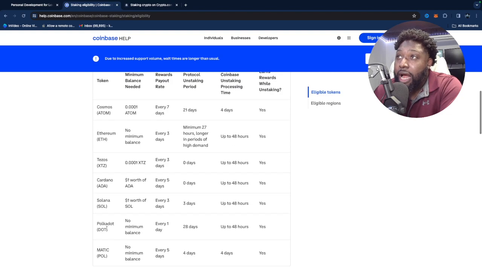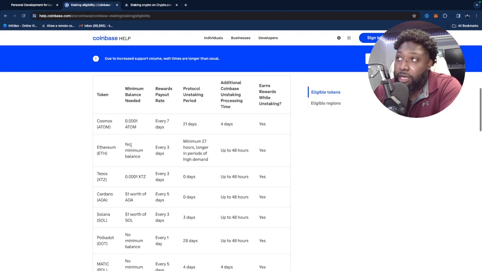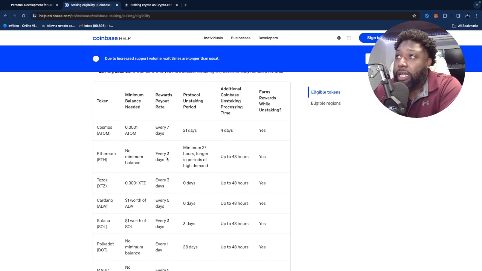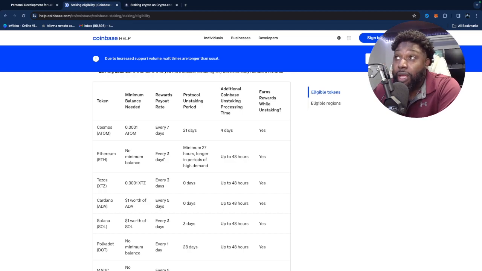And again, I am staking Ethereum. And right now, there's no minimum balance to stake. I stake, I receive my payout, which is a dollar and something I get every 3 days. You know, that's better than a bank. You can't beat that. And I've been holding it there. I'm just watching those dollars add up every 3 days.